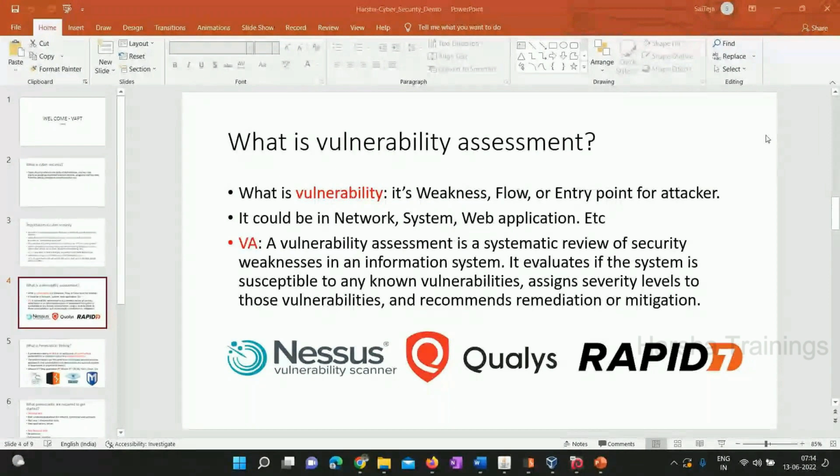It's like evaluating for susceptible known vulnerabilities, and it will also assign a severity. Each vulnerability has a severity, starting from 10 to 1. If it is severity 10, it will be a critical vulnerability. The severity is decided depending on different parameters, like how bad it is and how easily hackers can exploit it.